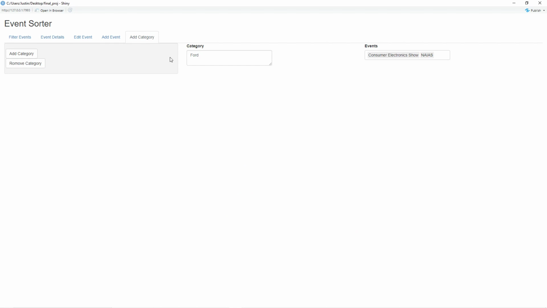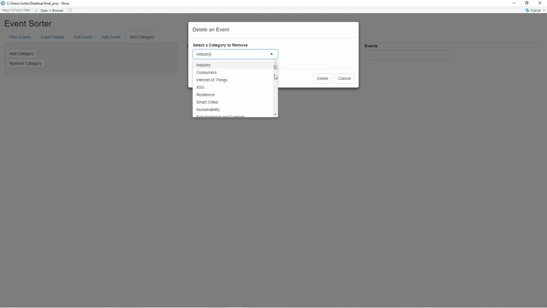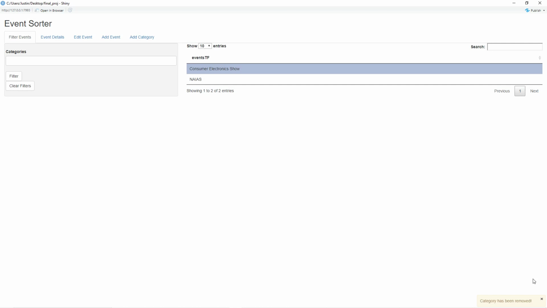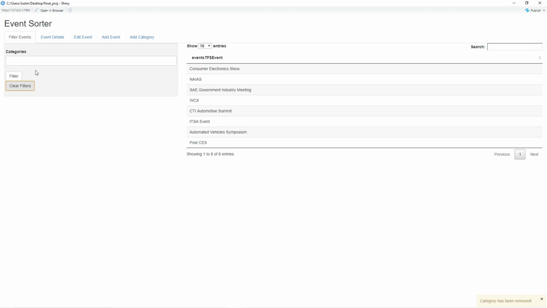Let's say that we don't really want this anymore. Let's go to remove category. That's a typo. We can work on that later. Let's get rid of GM. All right, and delete. Same thing like the delete event. Select the one that you really want to remove and delete. Category has been removed. Clear filters. Type in GM, and GM is gone.